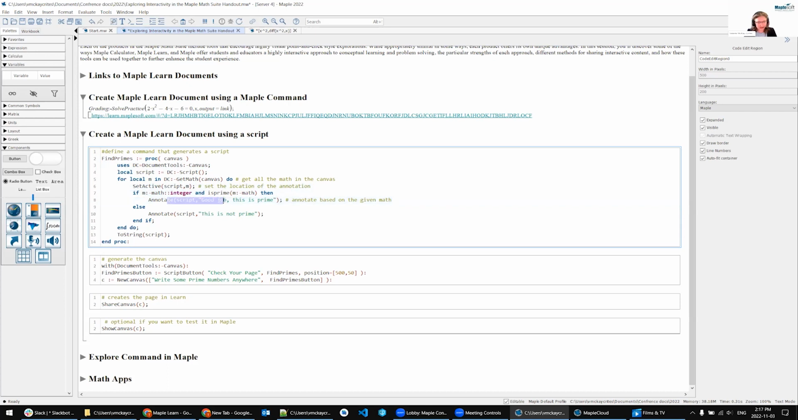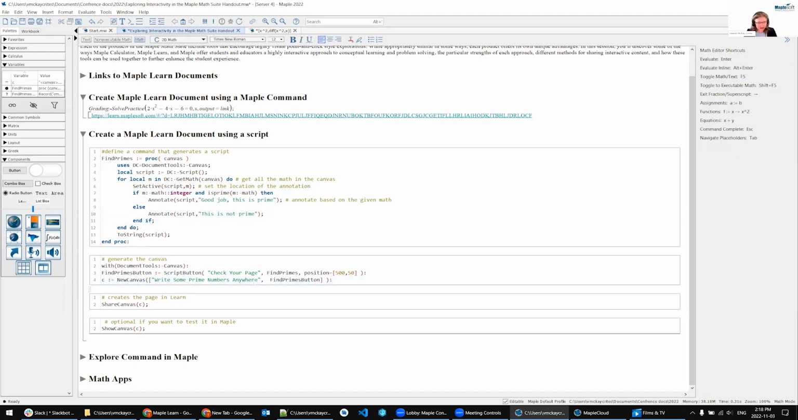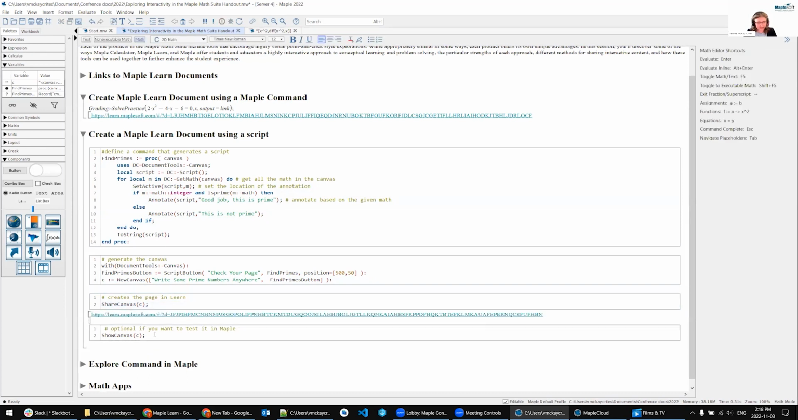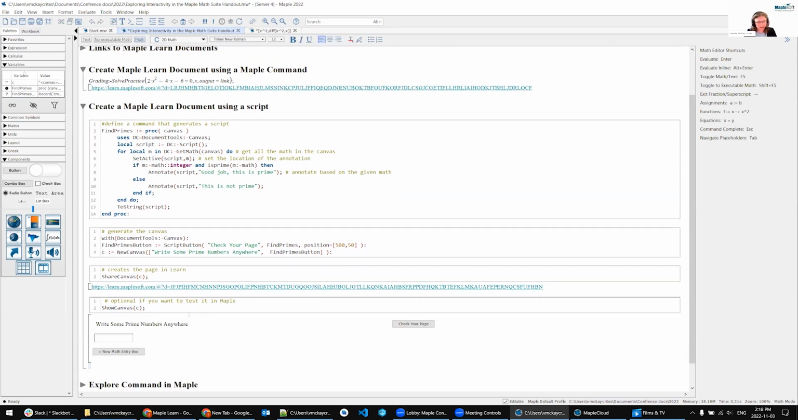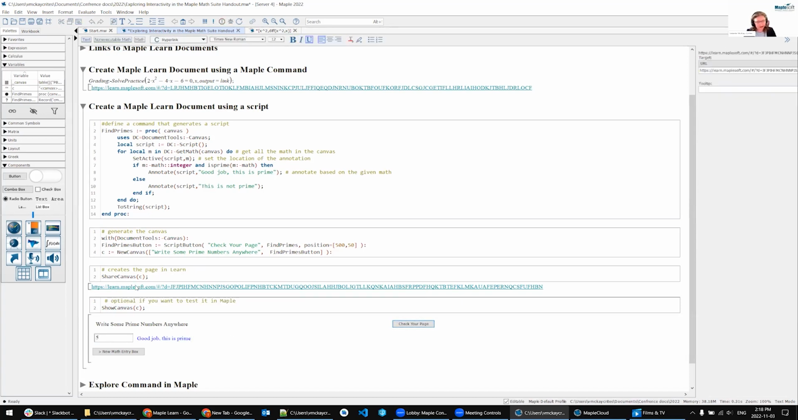And then if it is prime, it'll annotate that area of the canvas with this is a prime, and if not, it'll annotate it with this is not a prime. So this procedure can then be put within a script button. Adding it to a script button and then creating a new canvas using this command here. Make sure I run both of these. I can actually then either create my Maple Learn document, which we'll go look at in a second, but if you wanted to test it in Maple, you can also use the show canvas command rather than the share canvas command, and use this to test that your script actually works before you open it in Learn.